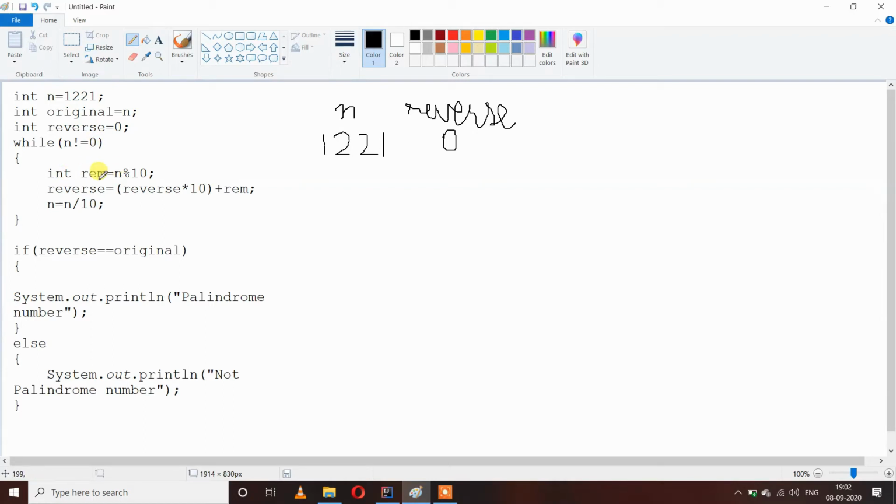So int rem equal to n modulus 10. Modulus means we are dividing n by 10 and taking out the remainder, and after that I am storing that remainder in this variable, int rem. So let's see. We will divide n by 10. So here is our n, and after that 10.